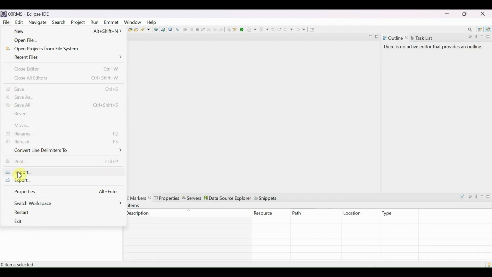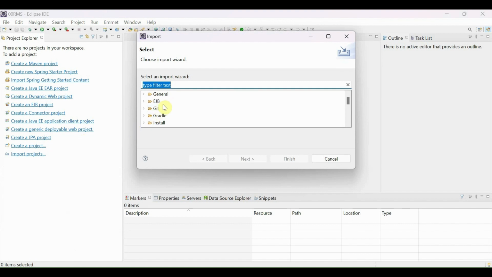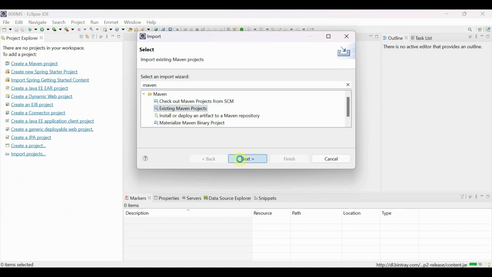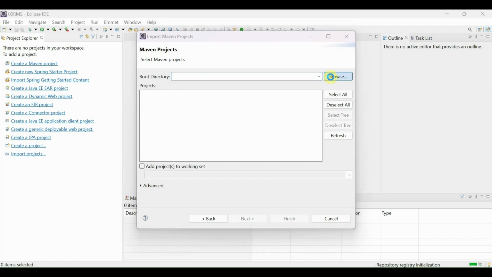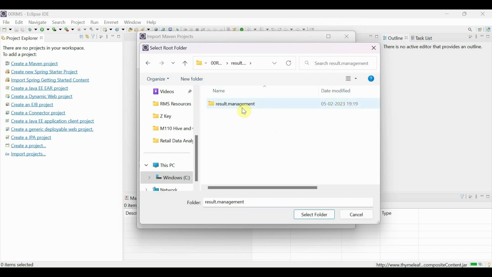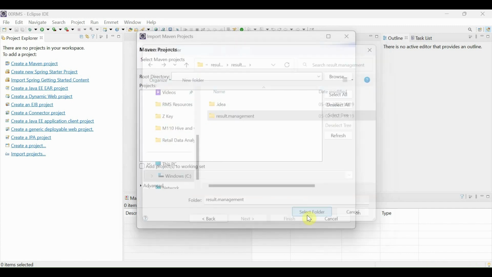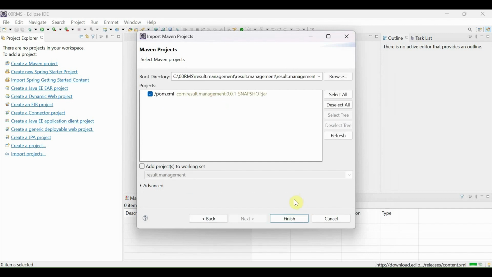You can simply click on File, after that Import, then you have to search for Maven here and click on Existing Maven Projects. Next, you have to browse to the path of the backend project folder which we have extracted. You can click on result.management. Inside that, again double click and open that folder, and you can select this result.management folder here. After that, you can simply click on the Finish button.